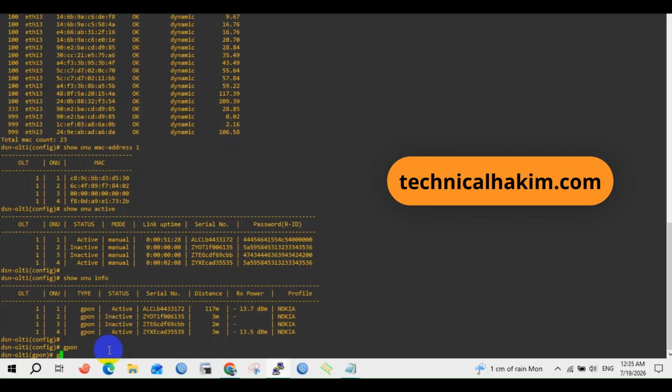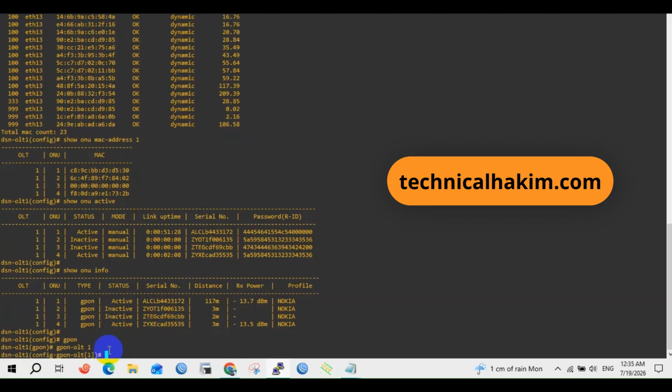And the show ONU MAC address 1 command will show you whatever MAC address is learned on GPON PON port 1.